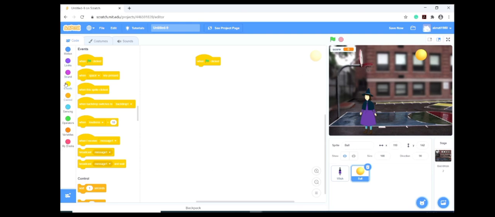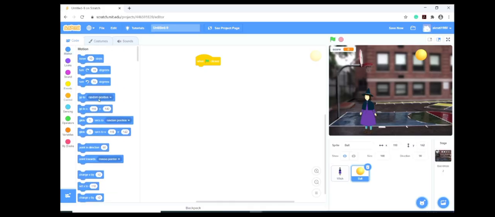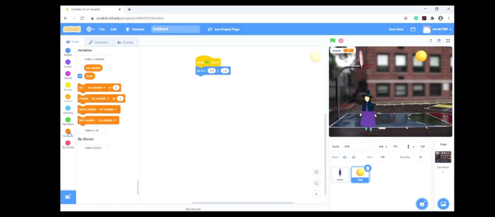Okay, so let's start. Go to motion, go to X and Y. Okay, X and Y. So current position of X and Y is 118 and 142, which is correct. And I want to set the score. Set my score to 0, because when you start the score should be 0.